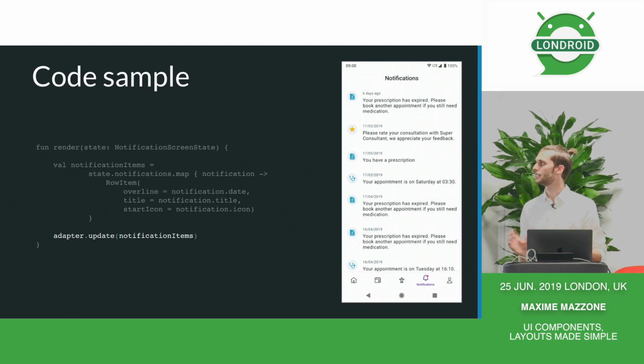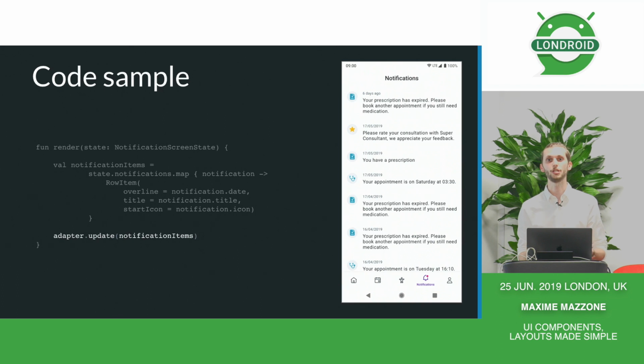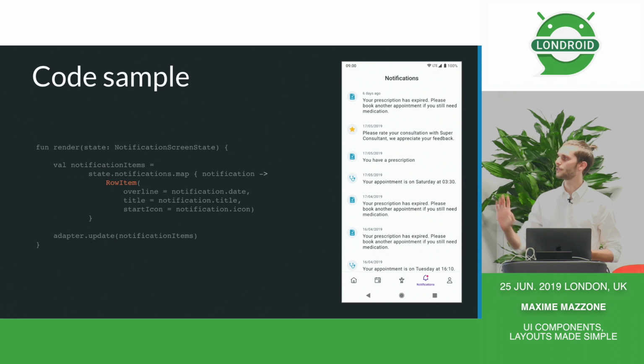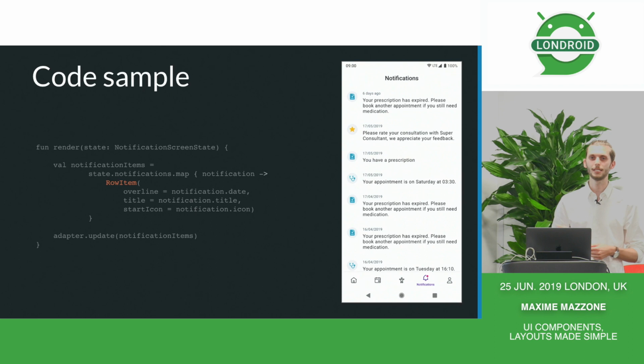As you can see, we created a brand new feature without touching any XML lines. The component already exists, so it was quite easy to create all of that. Here, as you can see, we have a row item, and this row item doesn't know anything about being a notification itself. So the good thing here is that we avoid passing some domain details in the UI.